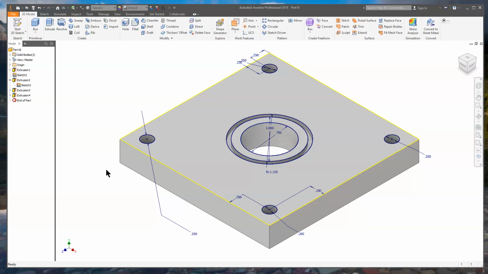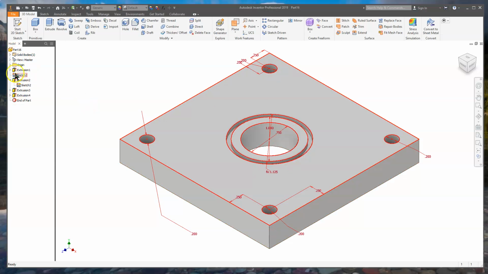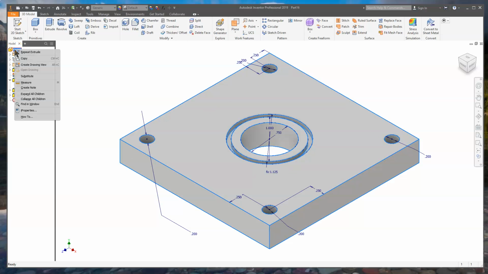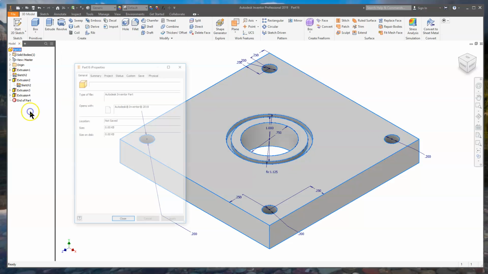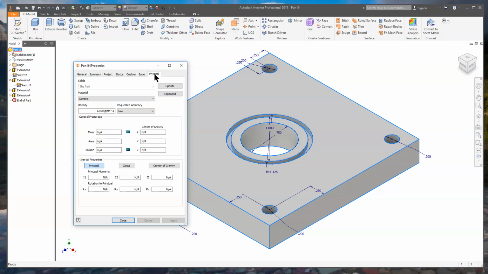There's our part. Now, if you noticed, it was kind of cool, the part was actually made of wood. Let me show you how that's done. If I go up here to the very top of my model tree, and I right click on this and go to properties, it brings up a dialog box with some of the physical properties of what I've started here. If I go over to physical, right now it's a generic material. There is no material selected for this.